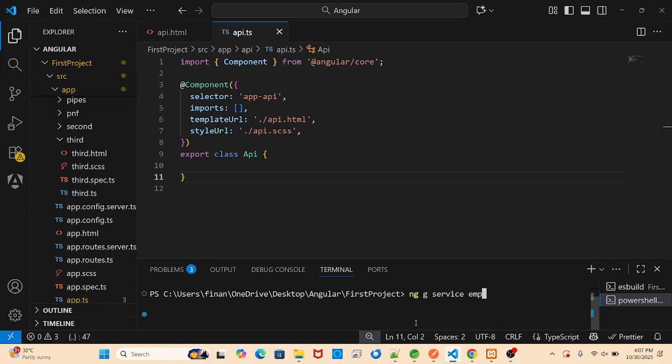See what is the difference when you are creating the service and when you are creating the components. The component provides 4 files: HTML, CSS, TS and spec.ts, the testing file. Here it will provide only 2 files. Only TS, because it is one backend file only, and spec.ts, the testing file. There is no HTML and no CSS. Only backend work you have to do inside this.